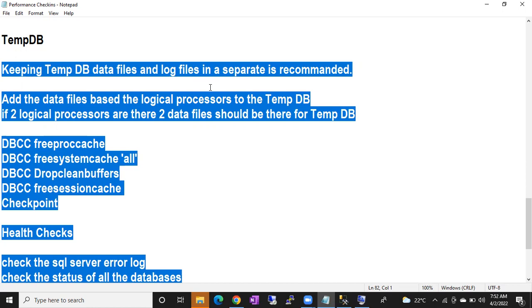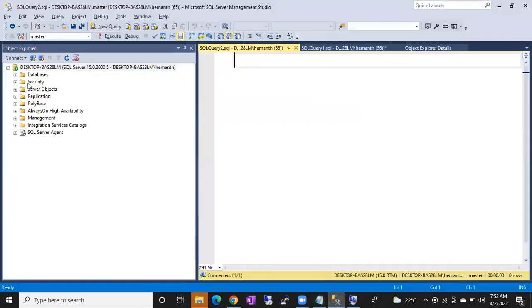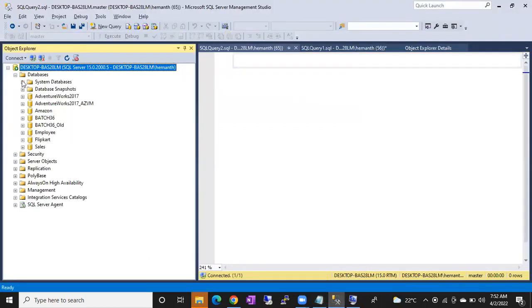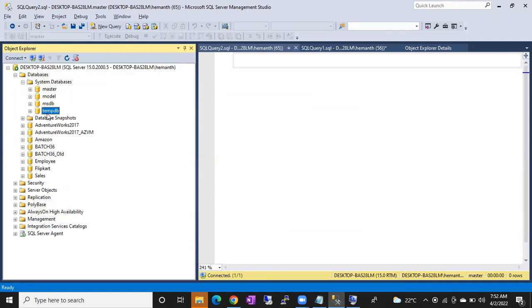So how many tempdb data files can you create, guys? Again, it depends upon the number of CPU cores. If you have two cores, try to add two data files to your tempdb. You know how to add the files. Go to the tempdb properties, click on add. So before adding the tempdb files, check how many cores you have.